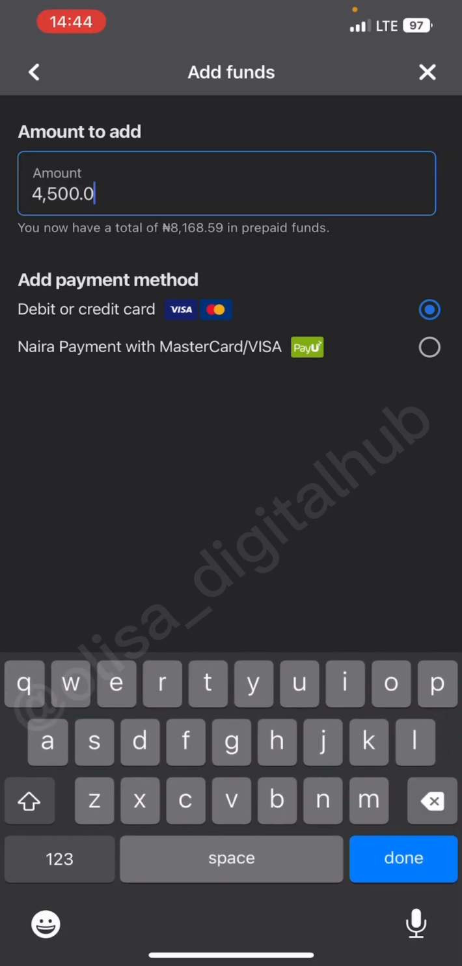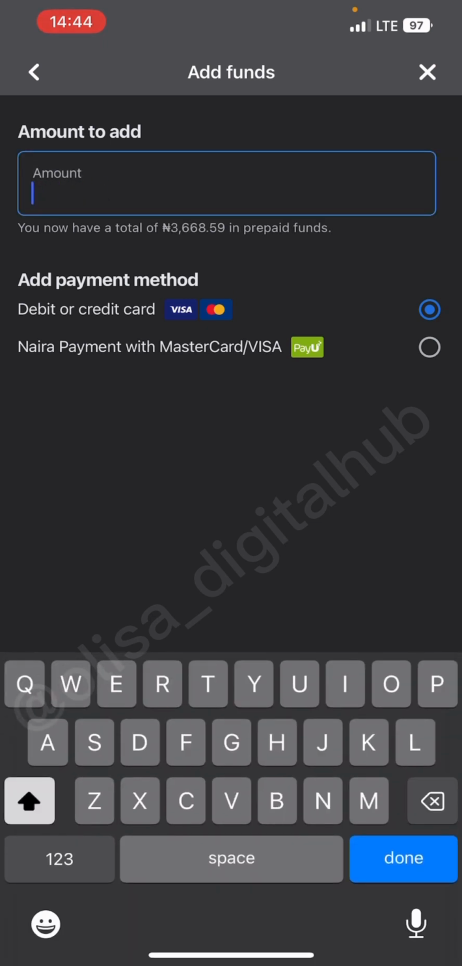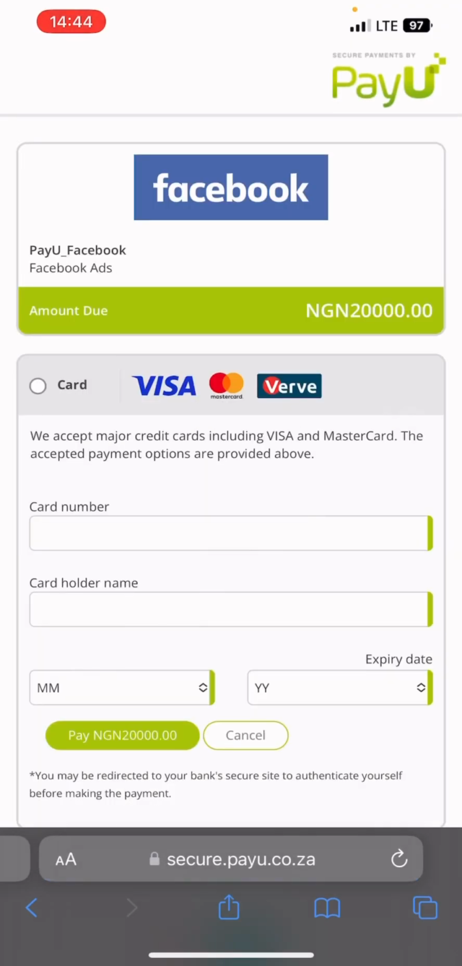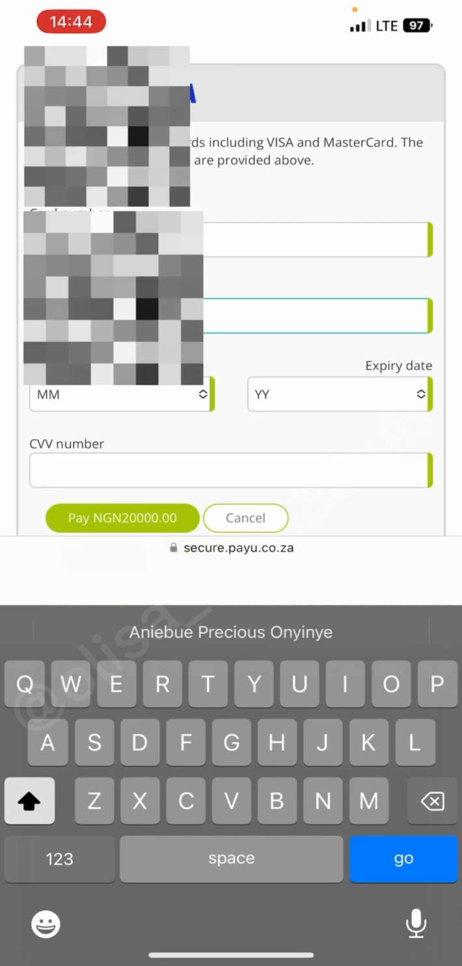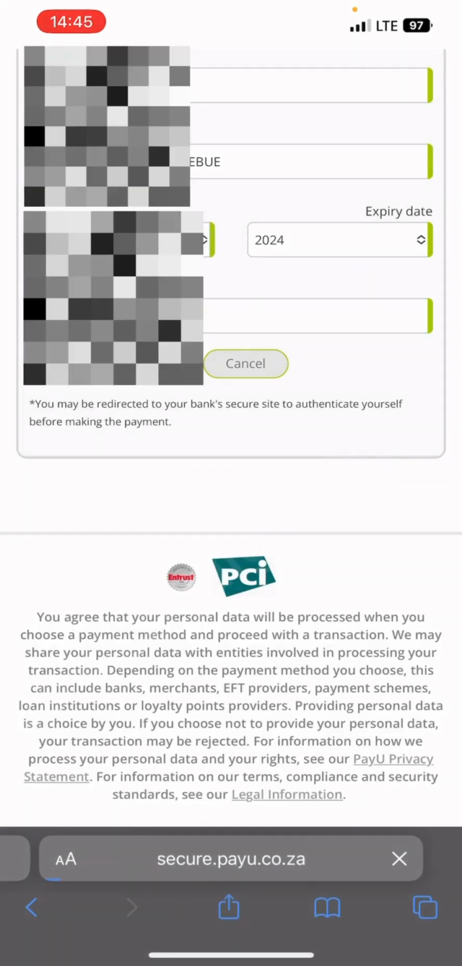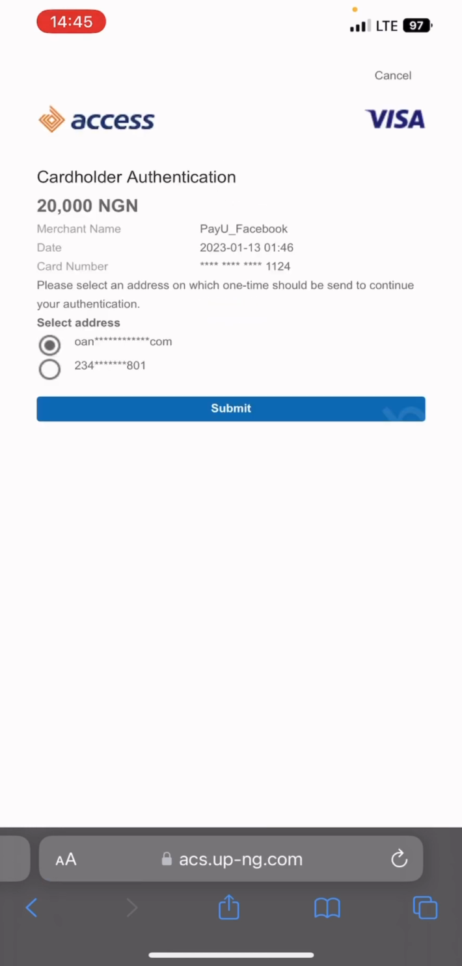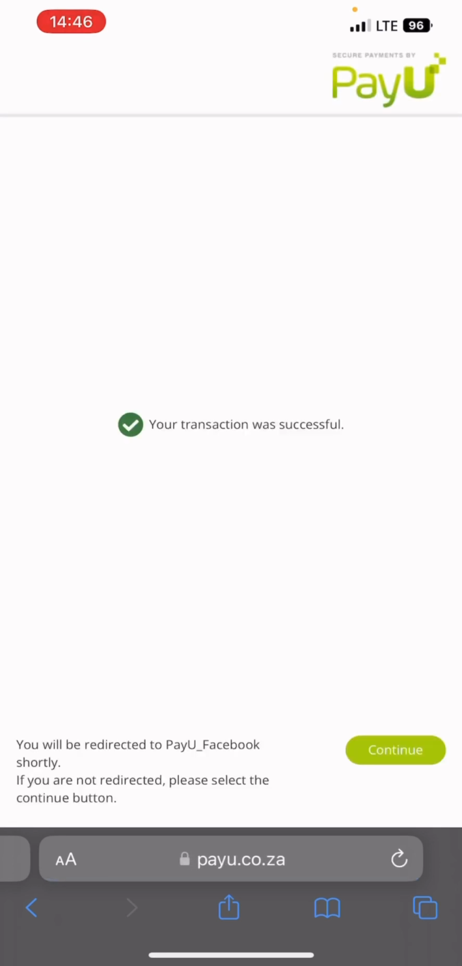So I want to fund it with 20,000 naira. And I choose pay you. Done. Next. Then you tap on continue. Card number, card holder name, and pay. So an OTP is going to be sent right now. So you can see now your transaction was successful.